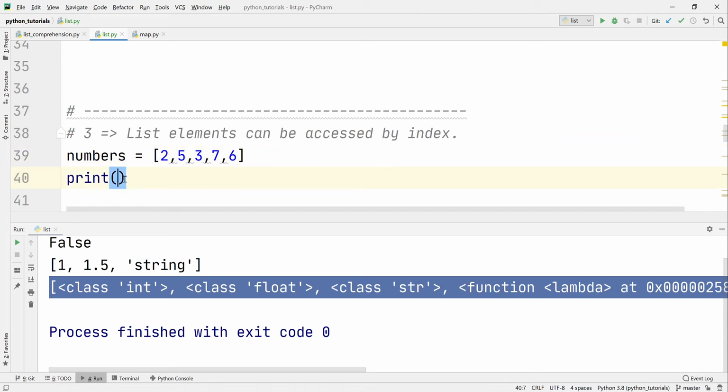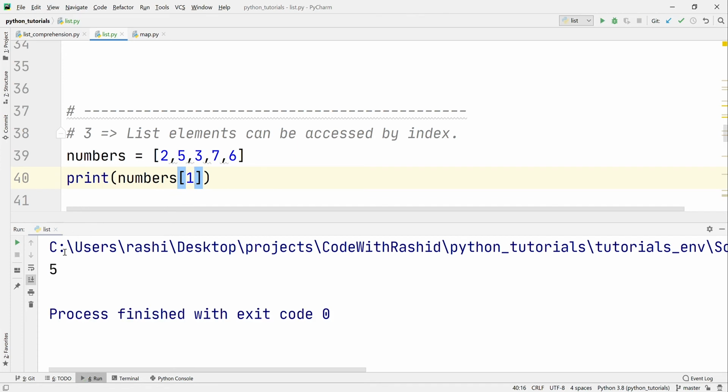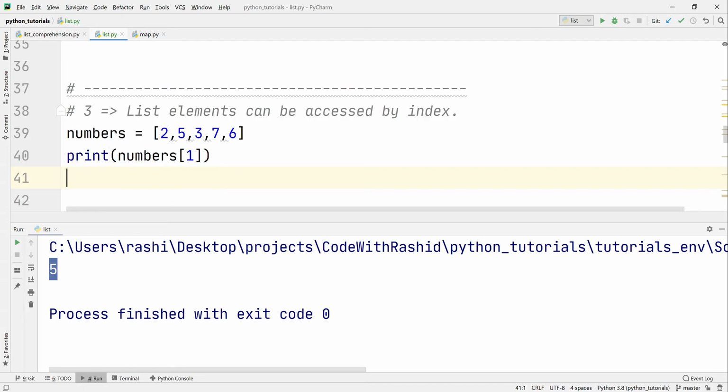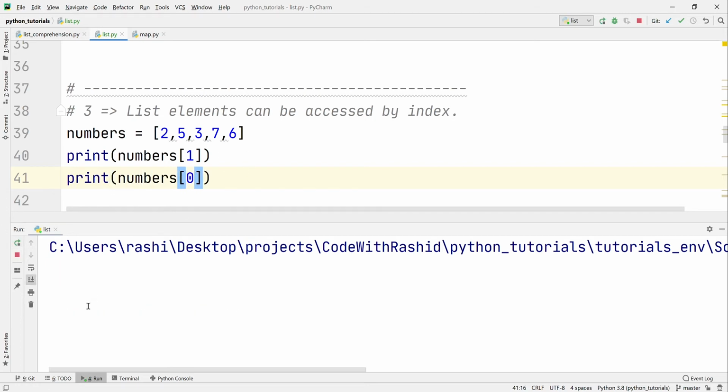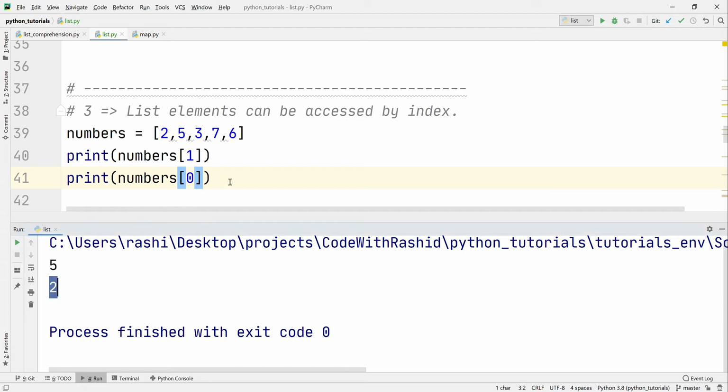So we need to print numbers of 1. That will fetch the element on index 1 and will print it, that is 5. Similarly, let's say we are given a requirement to print the first element of the list. It's very easy. You will simply do numbers of 0. That will print the first element of the list, that is 4.